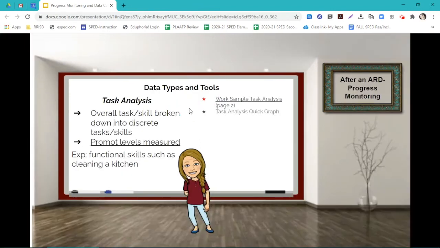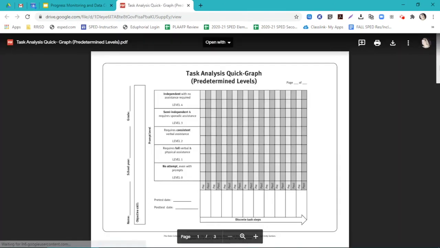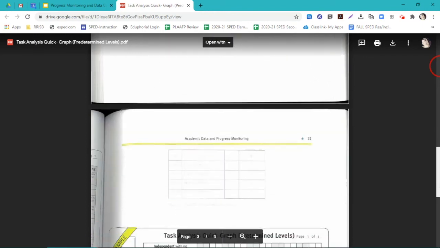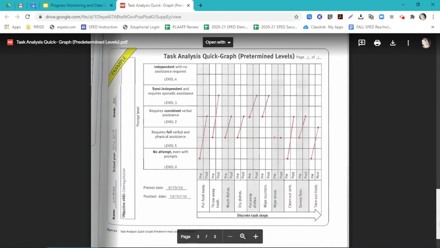The next template we're going to look at is the Task Analysis Quick Graph. Let's look at the predetermined levels first. On the completed example, you will notice that the objective box was completed with a task, such as cleaning the kitchen. Since cleaning a kitchen has many tasks within that overall one, it is broken into discrete task steps at the bottom, such as put food away, throw away the trash, and wash the dishes.